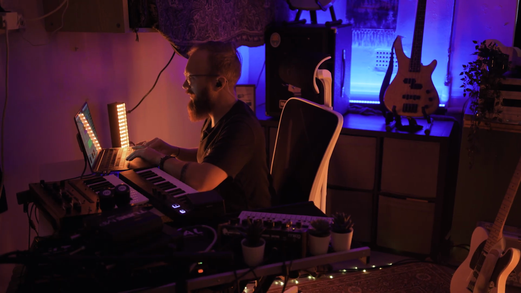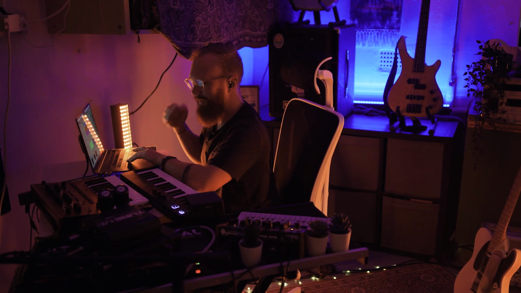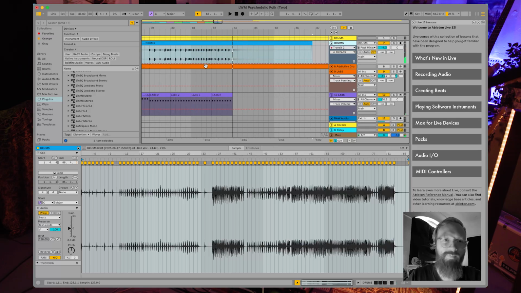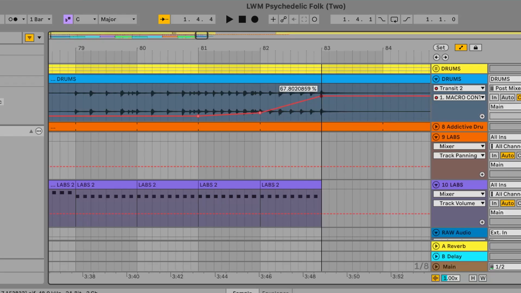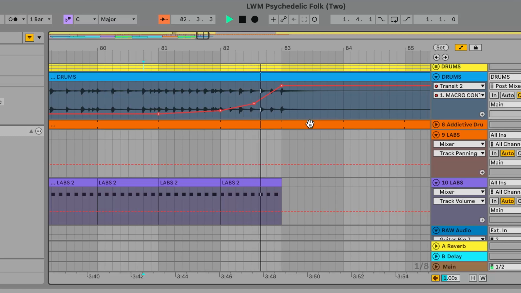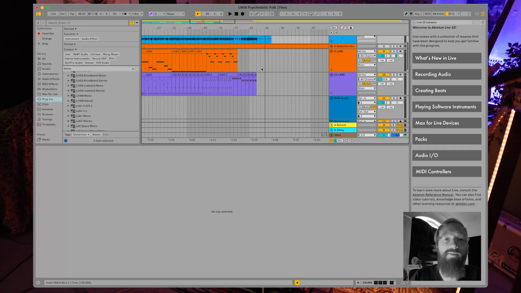Now I think I want to look at this last section again because I kind of want this to be a little bit more beefy. For this last bit, I'm going to push up the Transit 2 on the drums, so it starts to kind of sound a little bit lost. Yeah, something like that for the end.